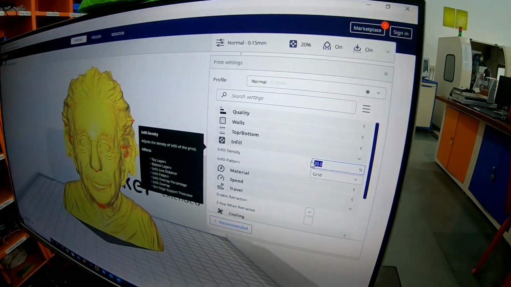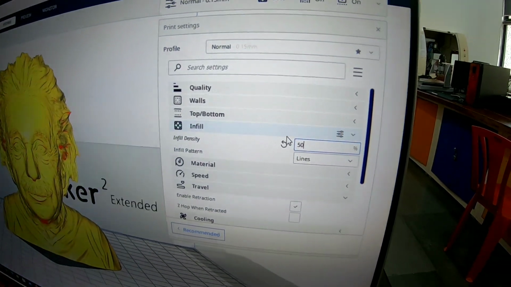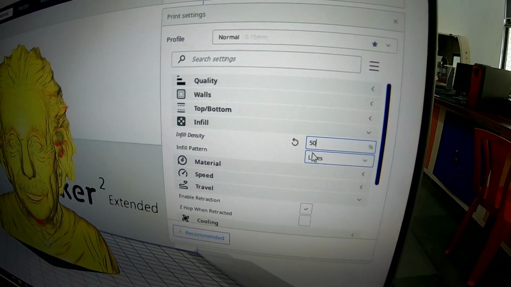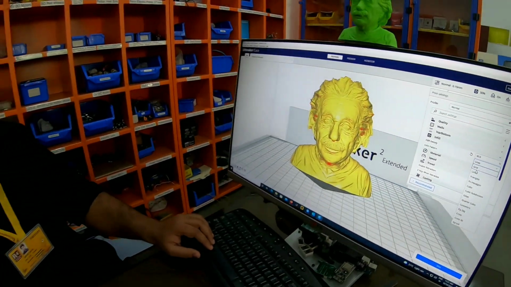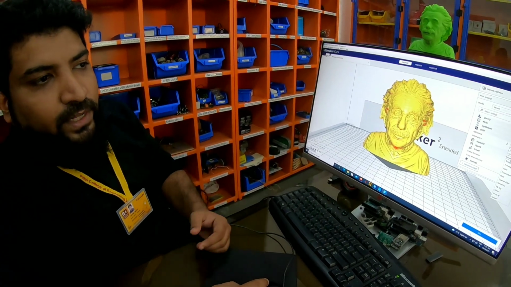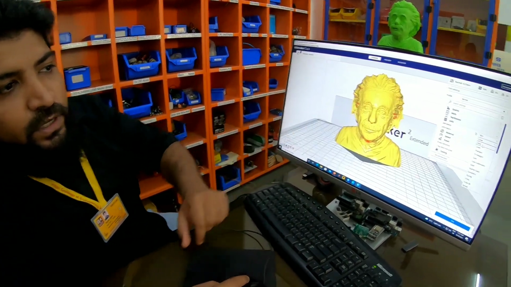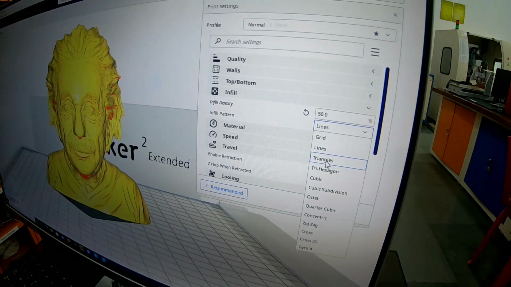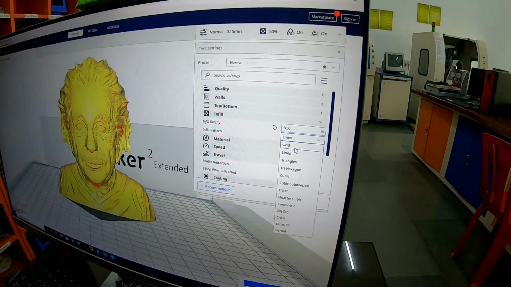Like if you define 50% infill, it will increase your time, but also it will increase your strength. What kind of infill, the geometrical shapes that strengthens the property of your material. We can select the type of infill you want, like grid, lines, triangle, trihexagon, cubic, all those things.